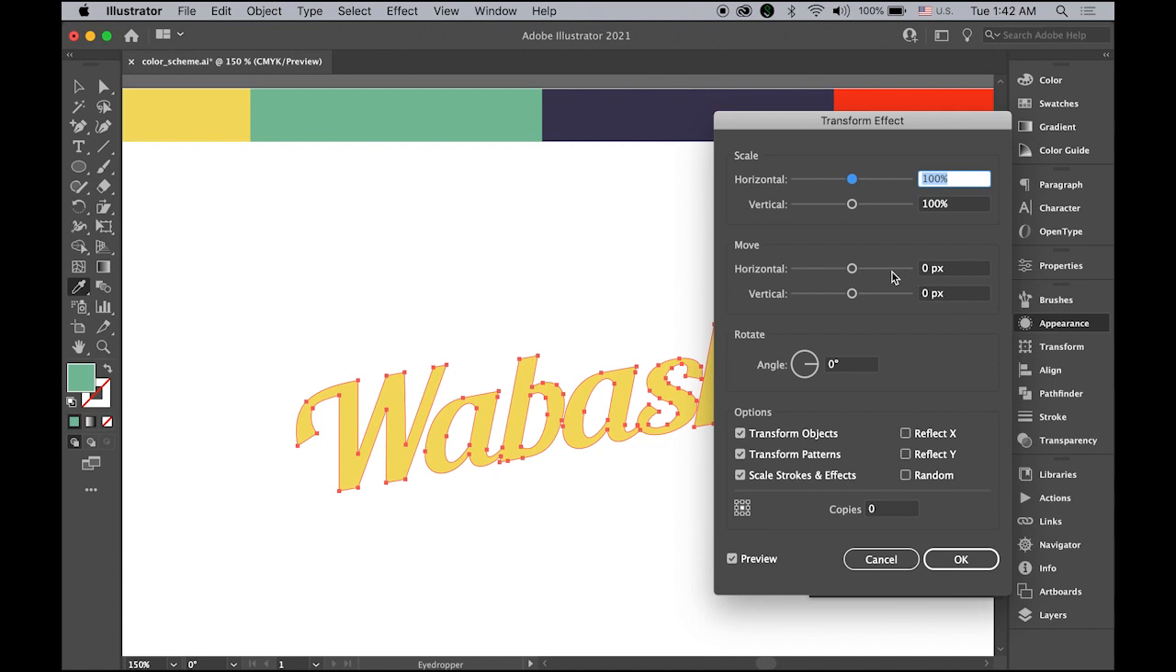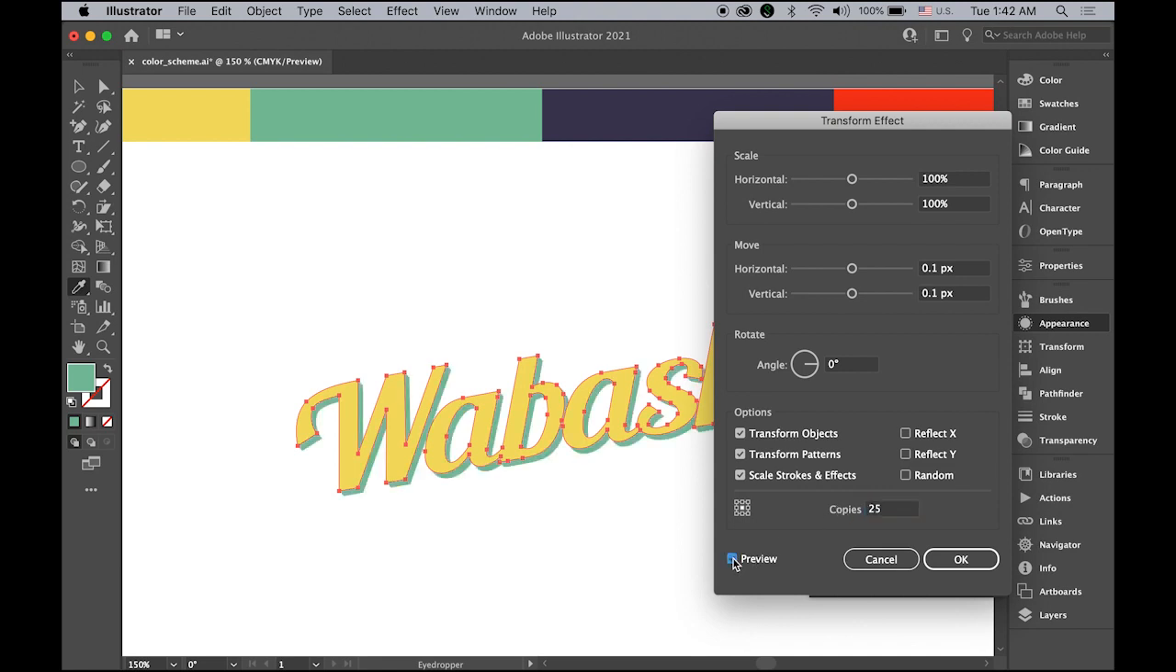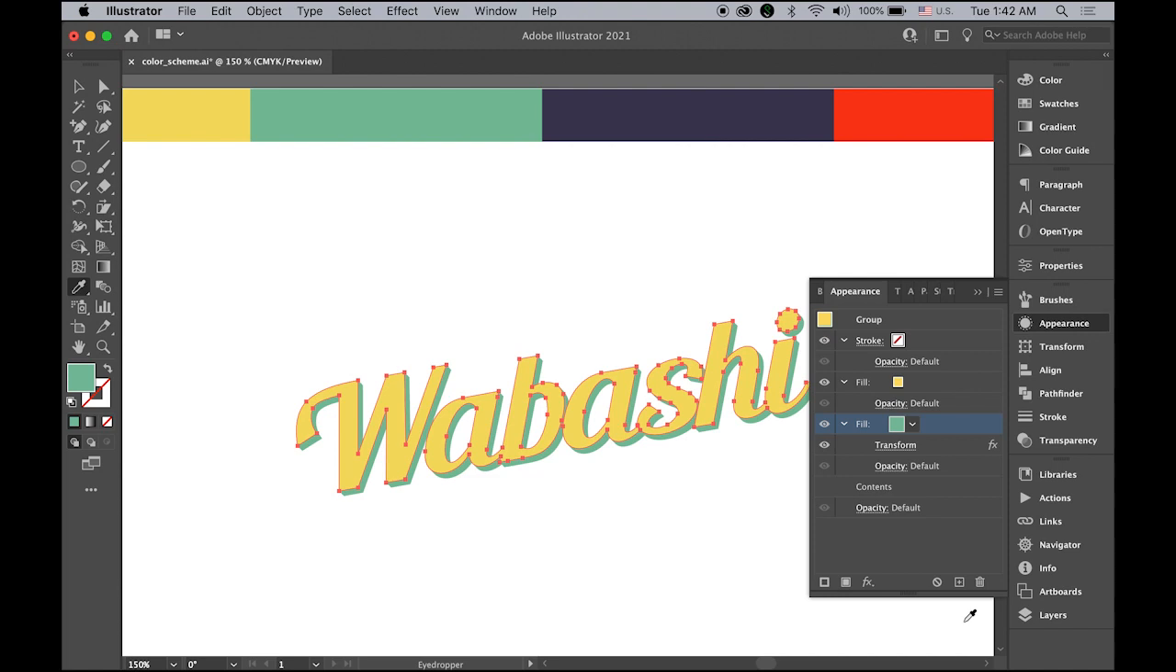Now we're going to apply a little bit of offset. We're going to move horizontally and vertically 0.1 pixel and 0.1 pixel, and no angle. Please make sure you check all these three here. Then I'm going to have 25 copies. What it does is make multiple copies, something like this. So there are 25 copies of that green fill. See?